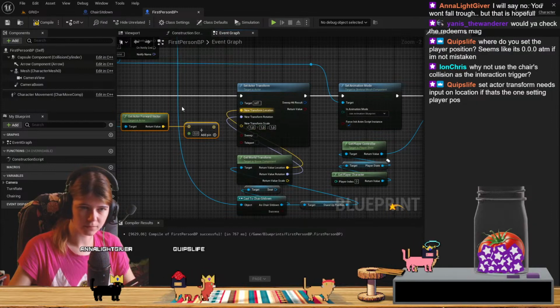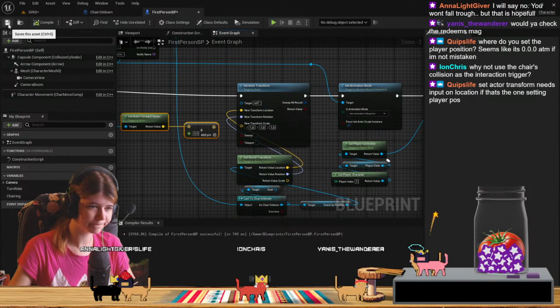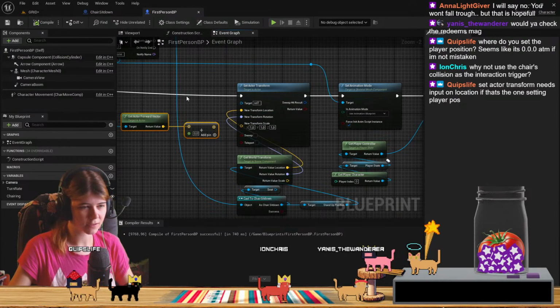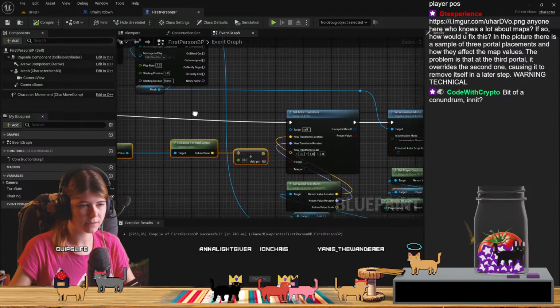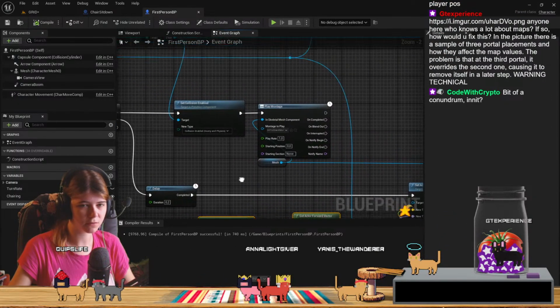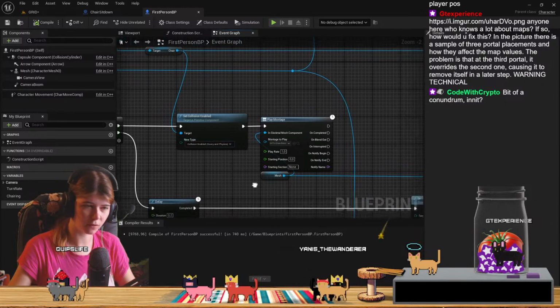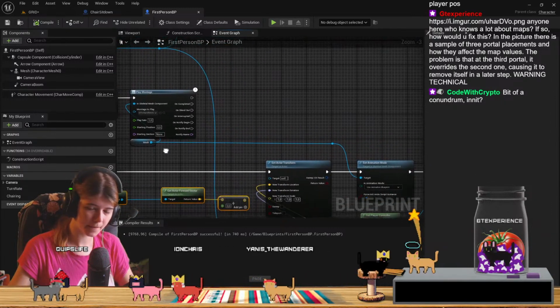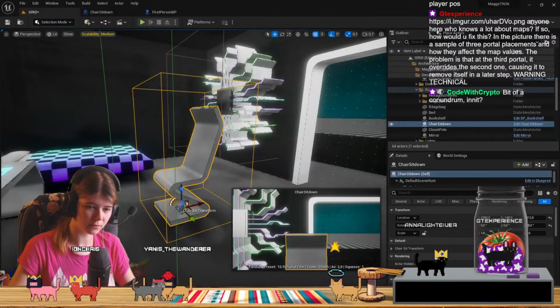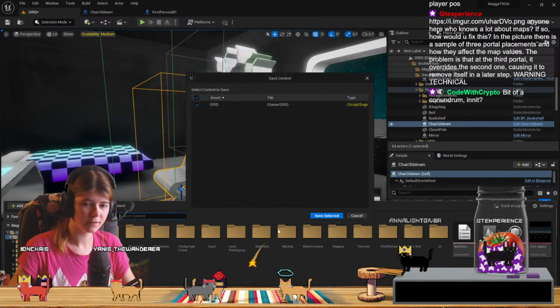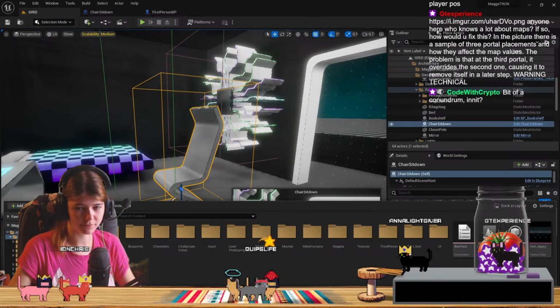Alright, so let me plug that back in there. Why not use the chair's collision as the interaction trigger? Because I want to have it on a toggle, so that I'm able to stand up if, like, I wanted to show something off in my room.